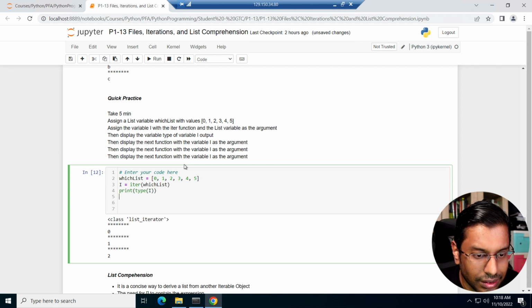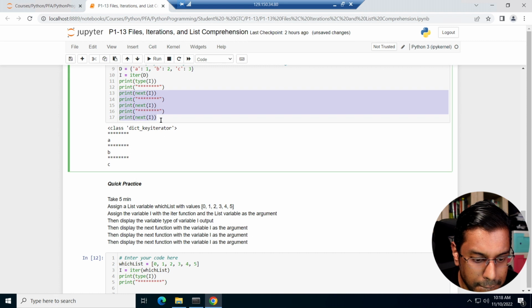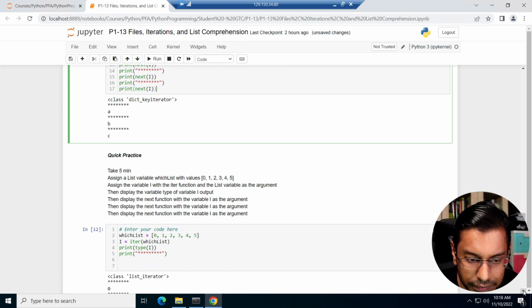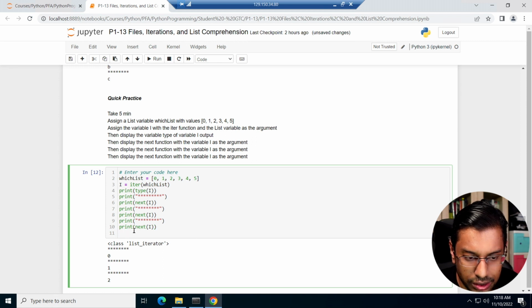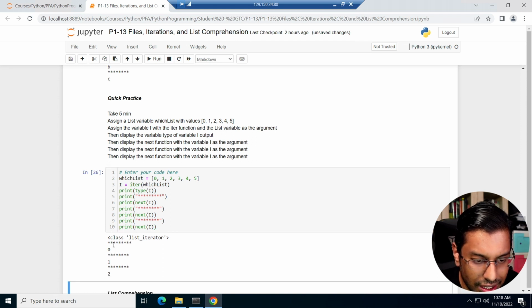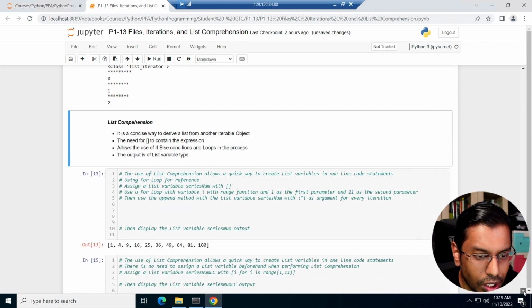right? That's done. And then we can print, okay, to save time, I'm going to copy from the previous question because I don't want to type the same thing again. Yep. So I'm just going to print this, and that's all, right? And you can see it's of class iterator 0, 1, 2. That's it.